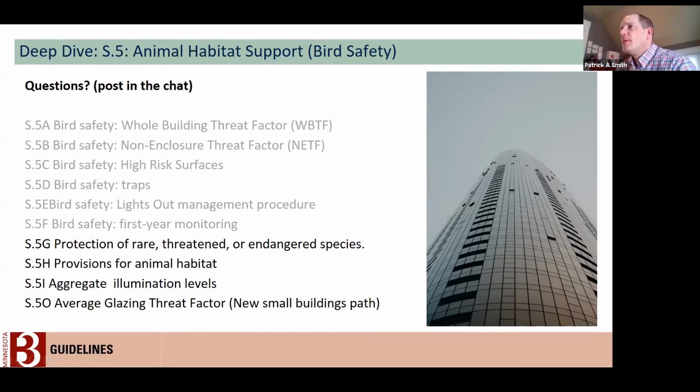Questions? I think there's a couple that popped up in the chat. There is a question about the environmental preferred materials. I'll pick that up when we go to the deep dive in that. There's a question about, does this calculation take into account tinted glass versus clear glass? Yes, there's different threat factors for different glazing. So it depends on what level of tint that you have. Tinted though is not as impactful as fritting in terms of lowering the threat factor.